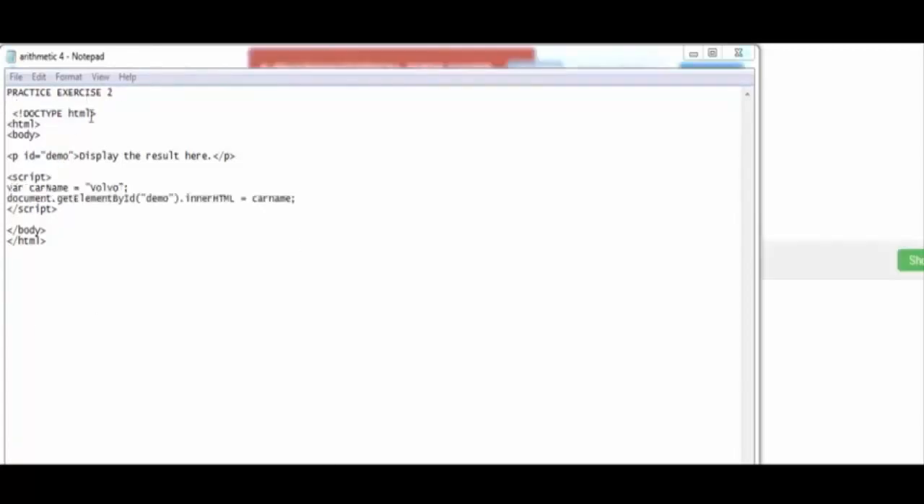All right, here's your practice exercise 2. You need to find out what exactly you're doing here. So var name is Volvo and getElementById carname. What are you trying to do here? Please try to write an expression here in the paragraph line. Okay, let's look at exercise 3. Please pause this and try to do this yourself.